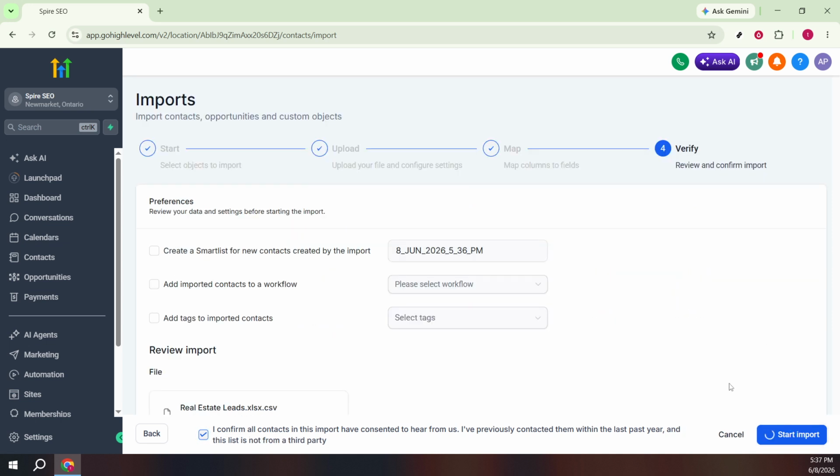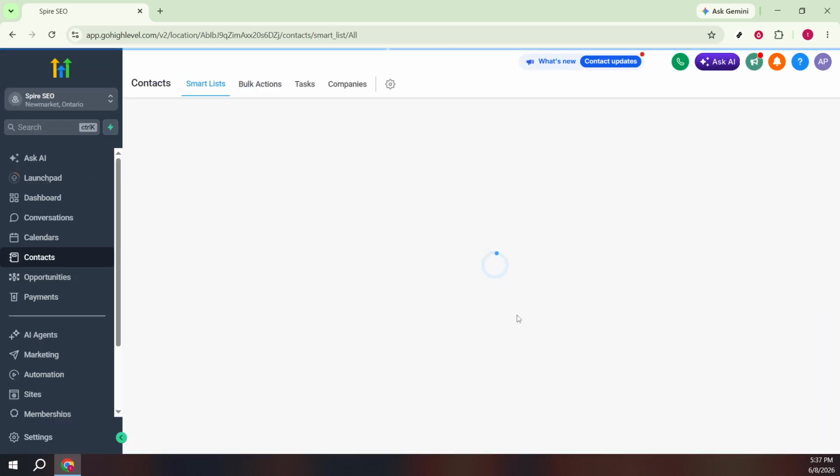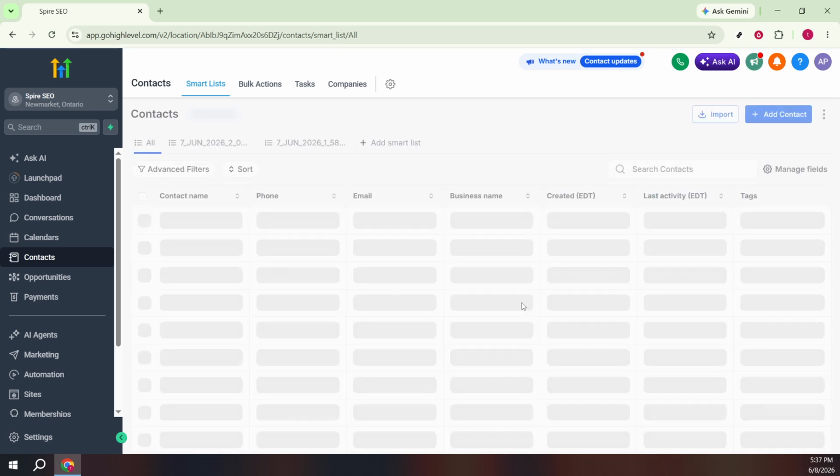GoHighLevel will process the file. Large lists can take a few moments. When you get the success message, click Go to Contacts Now. You should see your new real estate leads in the list. Spot check a few records to verify fields mapped as expected and that phone numbers and emails look right.